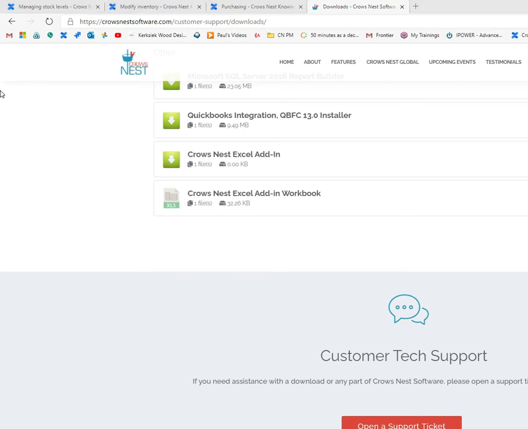How to use the Crow's Nest Excel add-in and the Crow's Nest Excel add-in workbook to import data into your Crow's Nest database. If you do not have the Crow's Nest Excel add-in or the Crow's Nest Excel add-in workbook, you can download them from crowsnestsoftware.com/downloads.